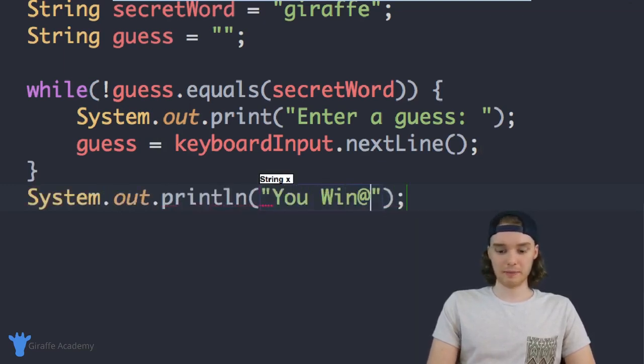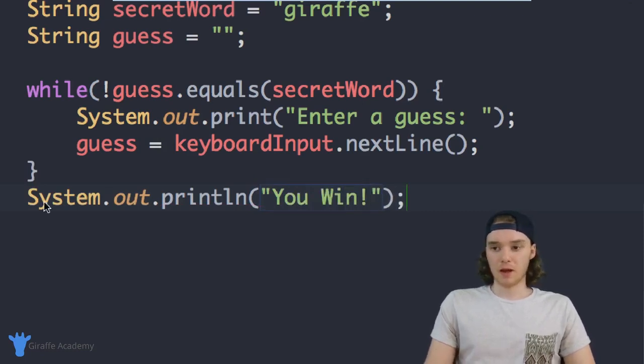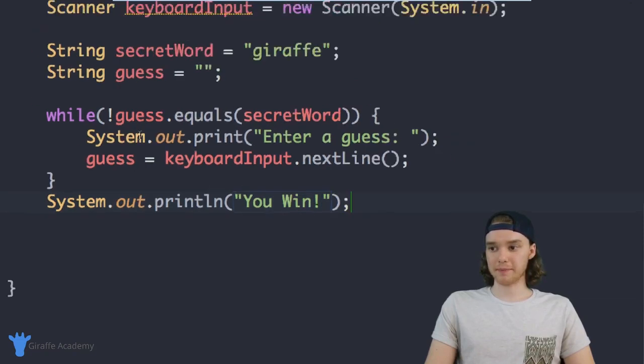You win. So that means they won the game. All right, so this is basically everything that we're going to need for this game to work. So why don't we head over to our console and we'll try to play.